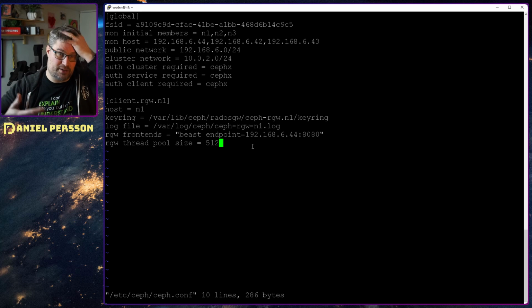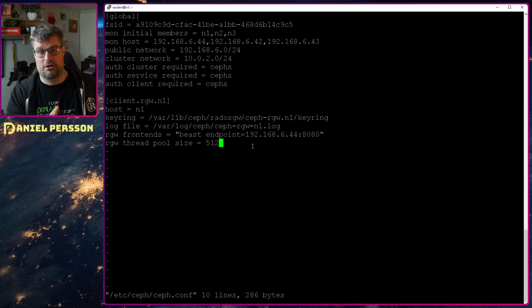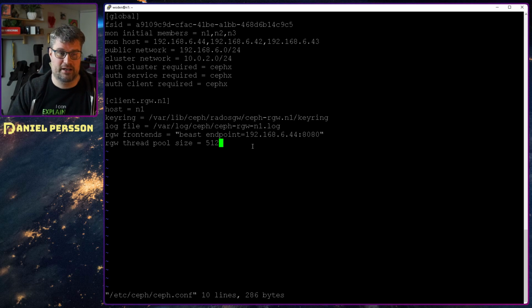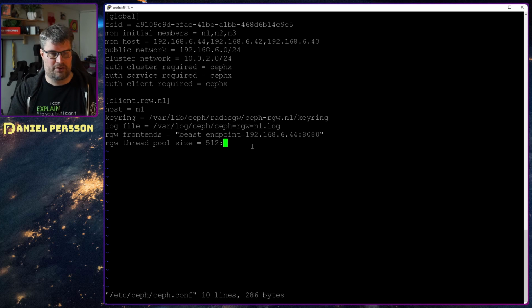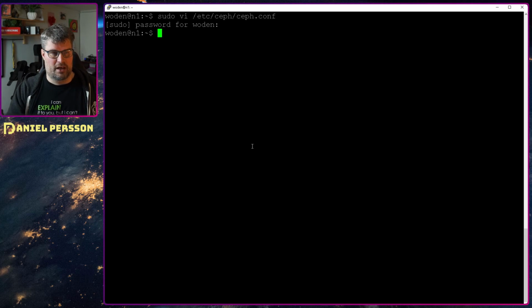We can increase and decrease this depending on the load. This is an example where they suggested this thread pool size. But if you have any problems with connections, you will increase this. So it's a good starting point.